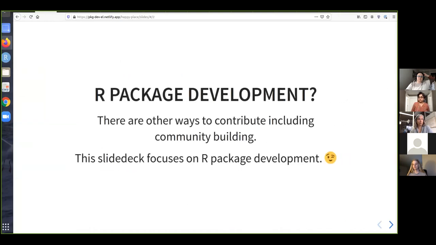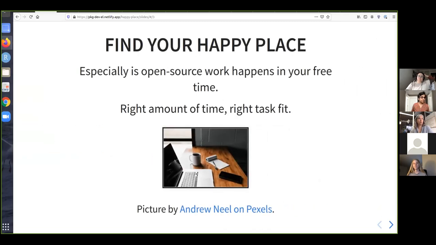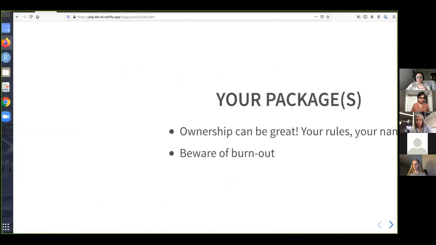R package development is not the only way to contribute to open source, but because this is a meetup about R package development, I'm going to focus on it in this short slide deck. It's very important, if you get involved in open source and this is not your job, especially if it happens in your free time, to find the right amount of time and the right task fit, so that you don't get a burnout from your open source activities.